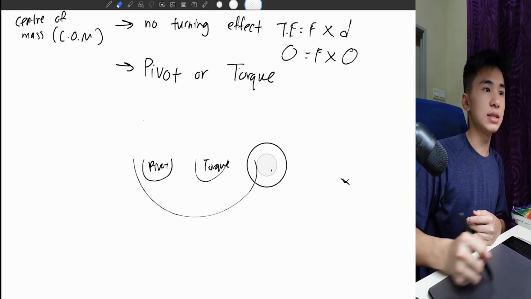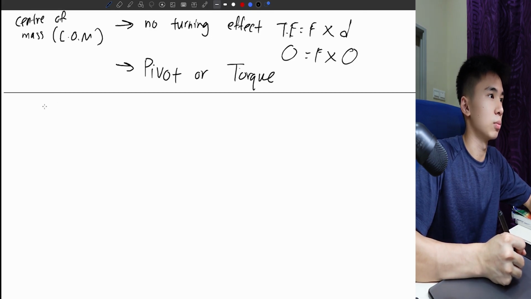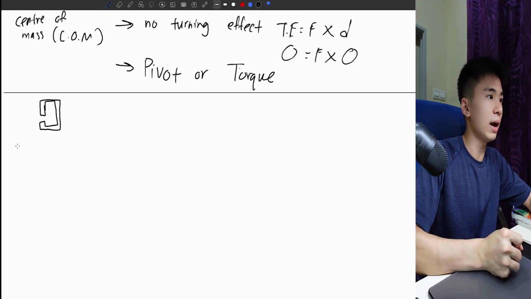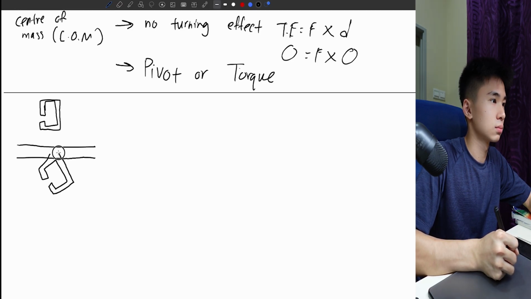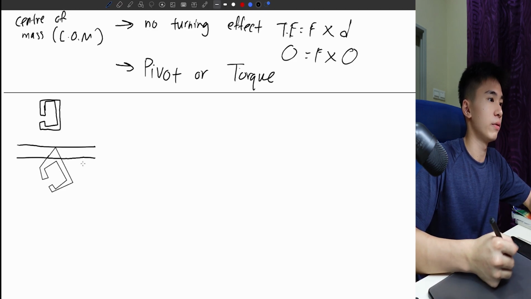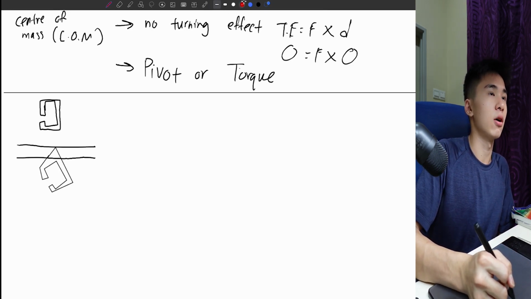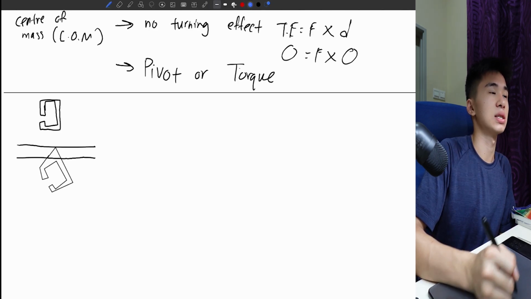So let us try another example. This time let's try an object like this. It's like a square C shape. If we hang this object, if you want to find the center of mass, first we hang it like this. Let us just call it object A.